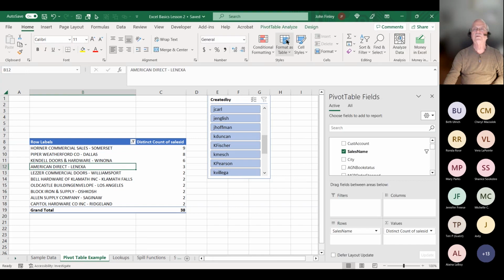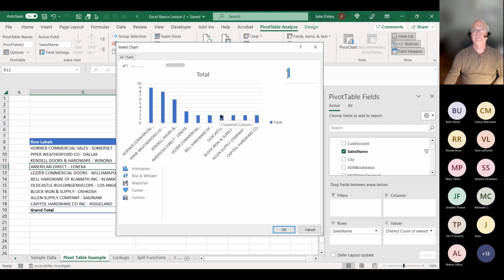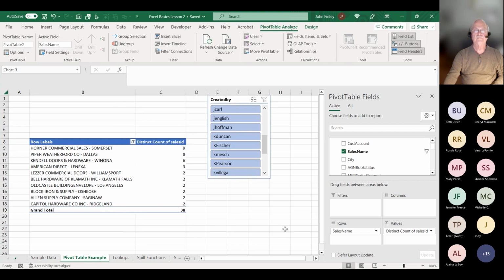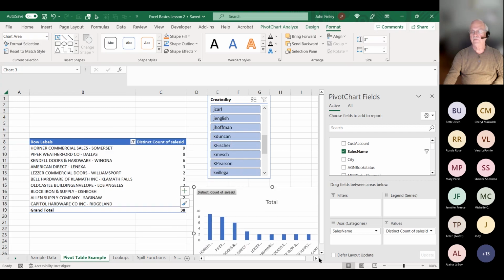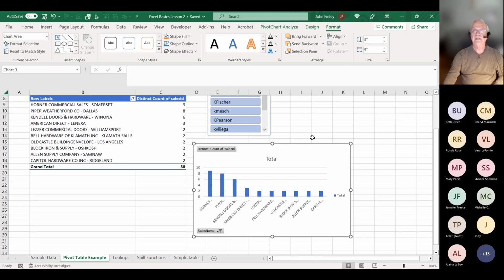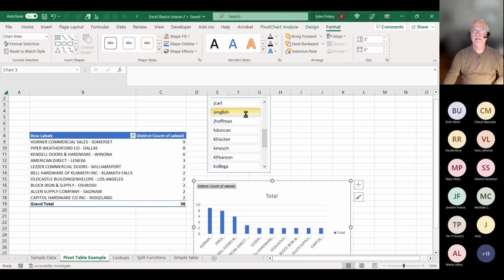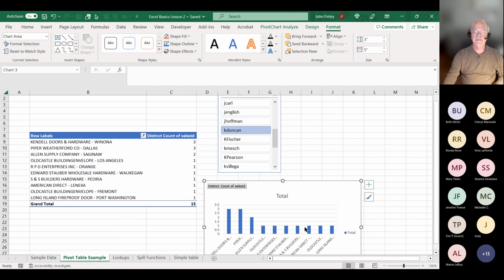Let's just go to pivot table analyze and, where are we? Insert a pivot chart. And okay, this will be okay. Now I'm just going to close this pivot chart fields thing. Now, if I pick J English, that pivot chart changes to the top 10 orders that J English did. If I click K Duncan, the pivot chart changes.